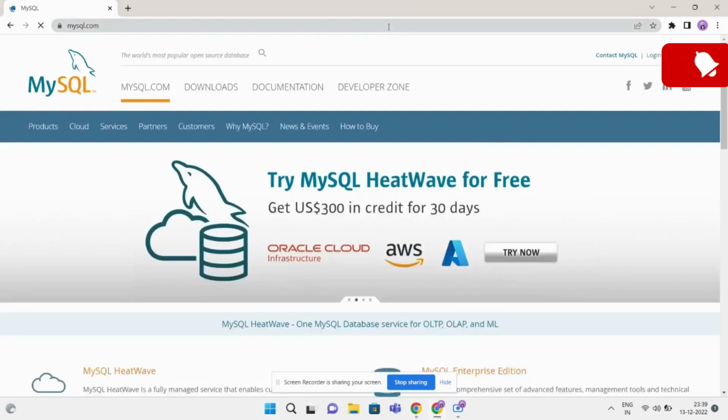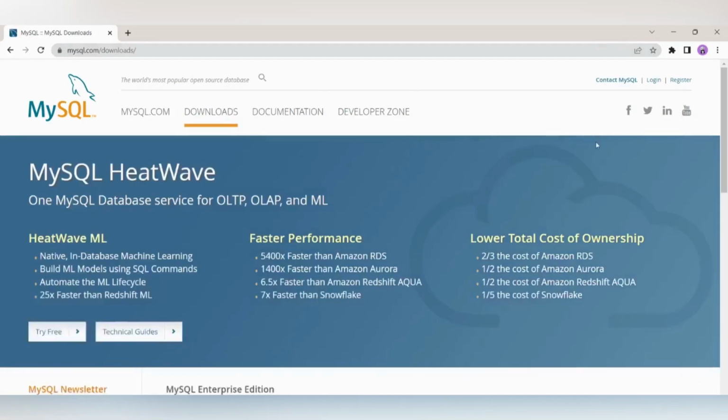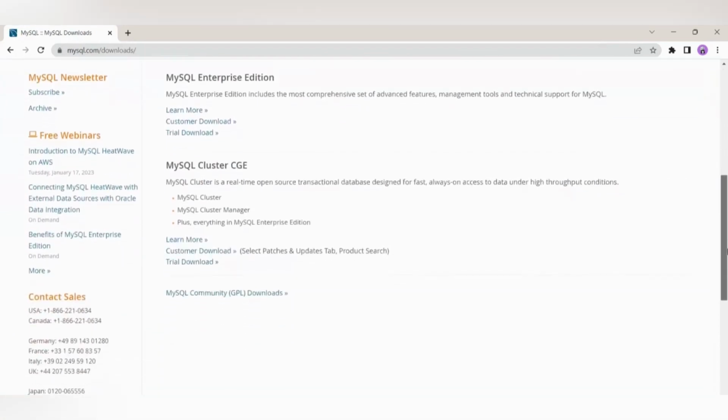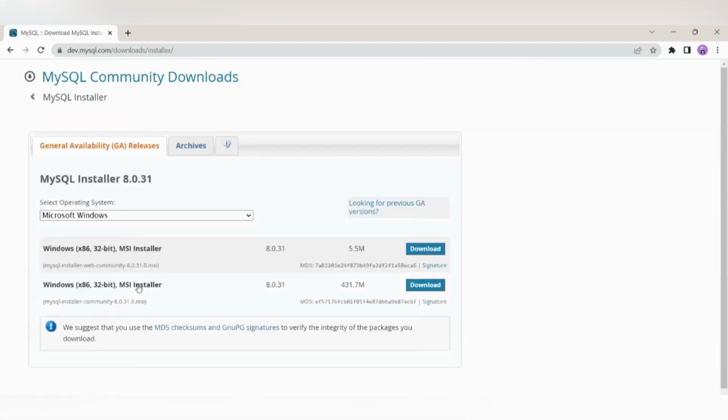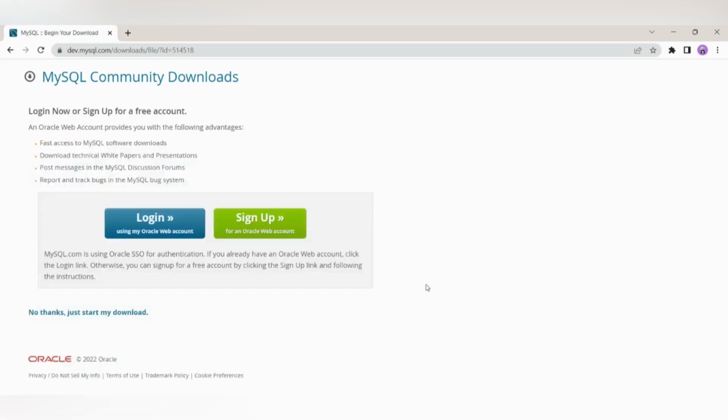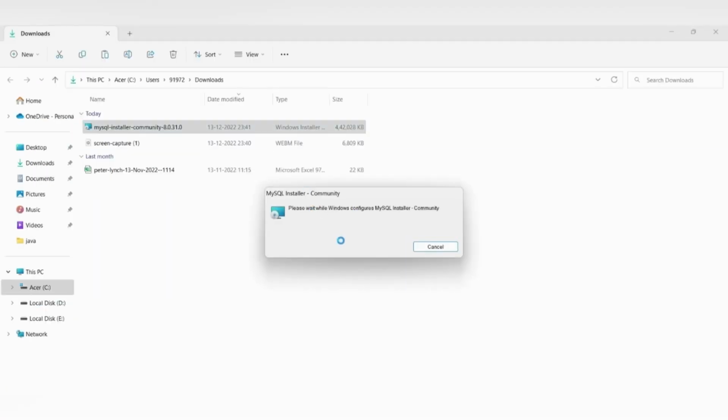So first you have to type MySQL on Google, then click on downloads. Once you've downloaded, please go to MySQL community GPL downloads, go to the installer for Windows, and post that you have to click on the second one, that 431.7 download. Yes, so this is the one which you are going to download. It should start automatically. In case it doesn't start, you can just click on no thanks, just start my download. Once it is downloaded, you have to click on it and start installing on your system.